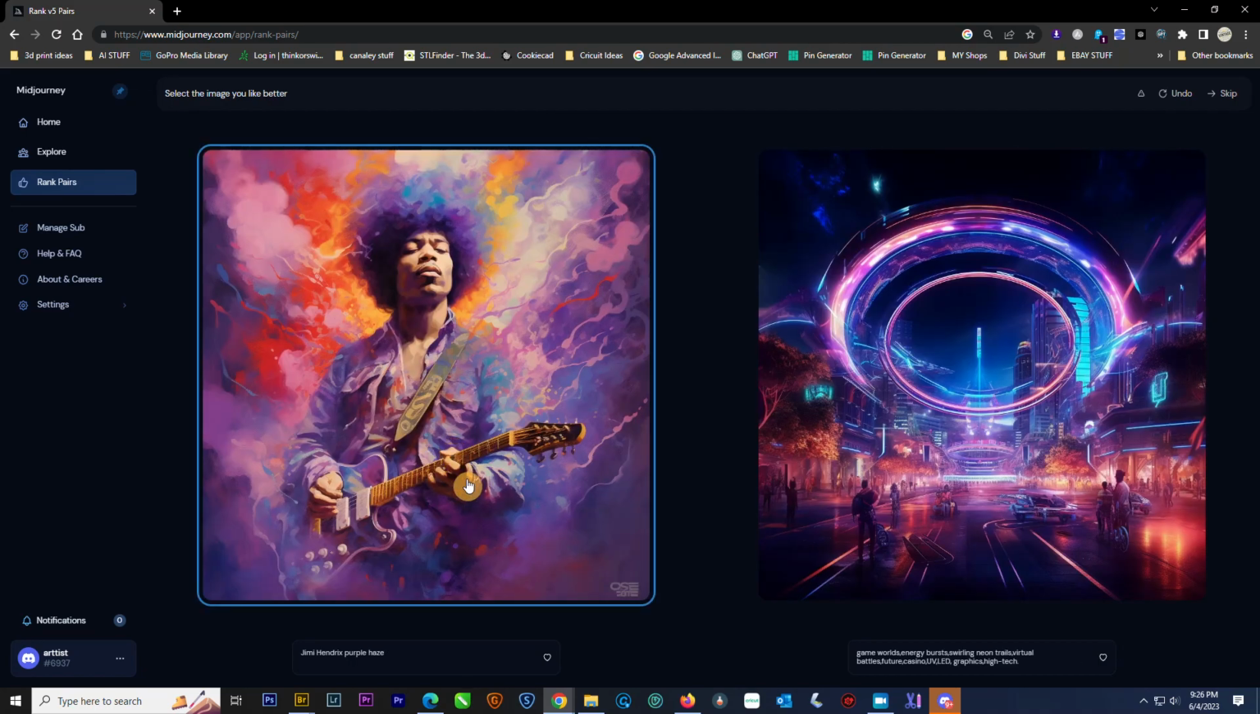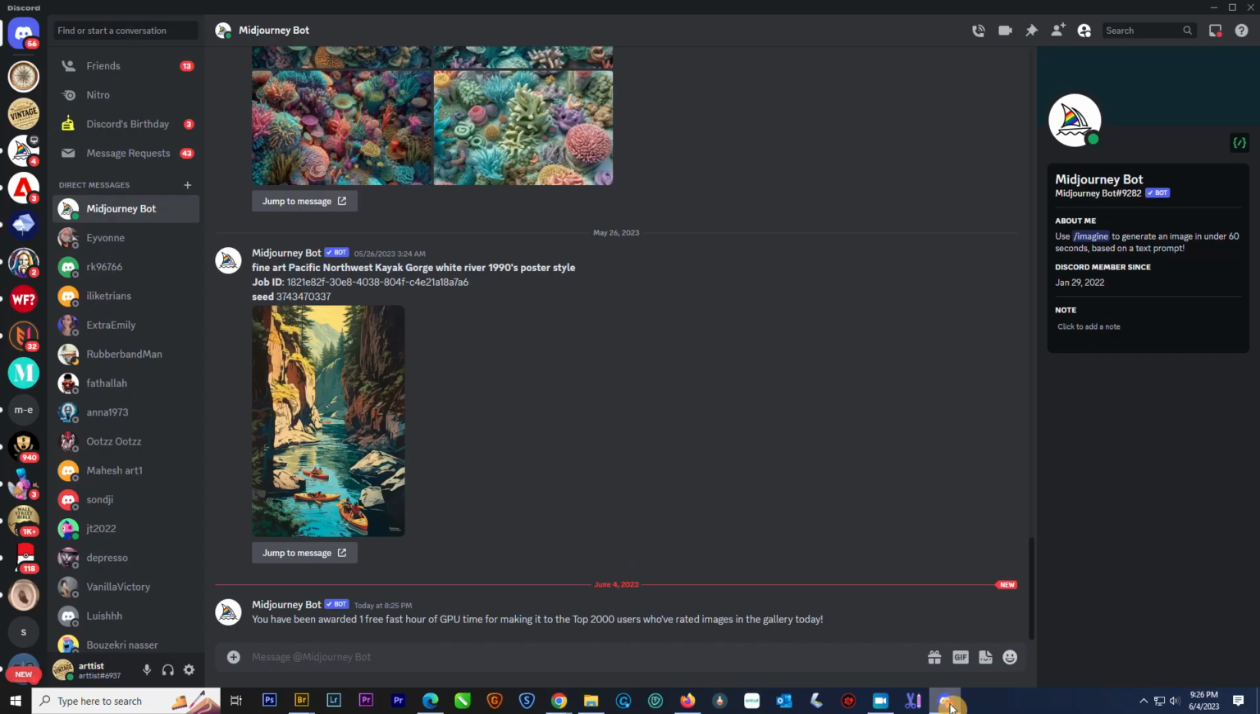Once you're done doing this, you should get a notification in your Discord, just like this, and it will say, hey, you've been awarded one free fast hour of GPU time for making it to the top 2,000 users of the gallery today. And you can do this every day.